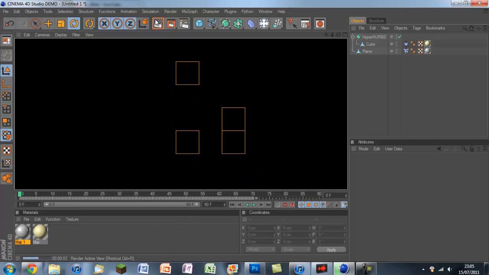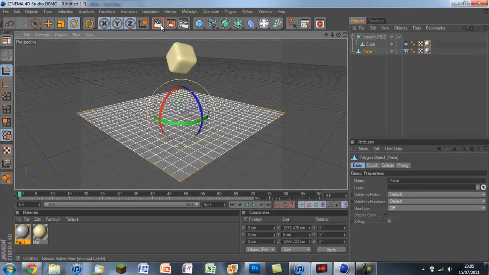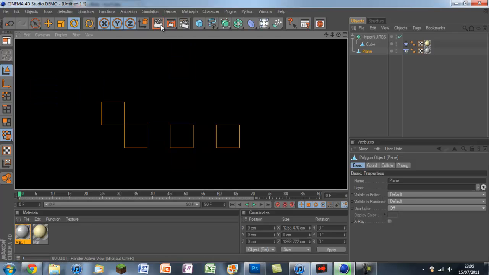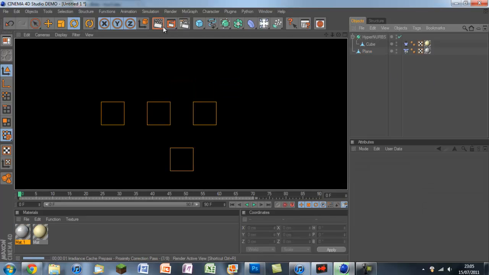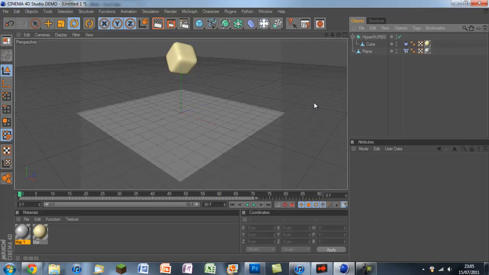And I'm rendering again. I don't know why I'm doing it. Why am I rendering? Stop rendering. Stupid idiot. Let's try it now. Cinema 4D has gone wrong on me. Okay, let's try it now. Okay, no, that's not going to work.